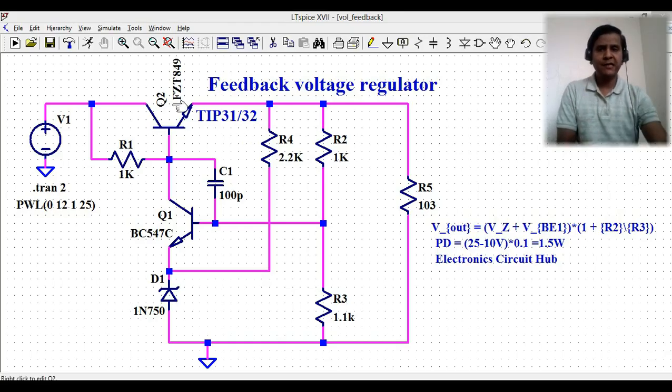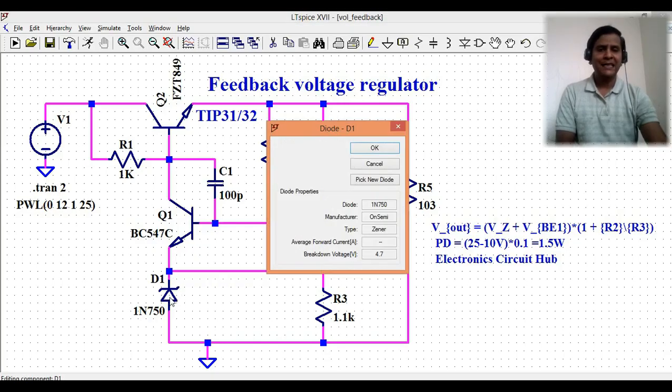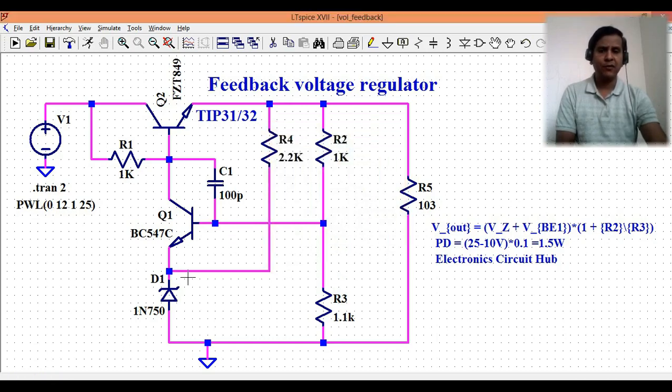So Q2 is the series pass transistor, and the base of Q2 is connected with Q1, and at the emitter of Q1, if you look, I have connected the Zener diode D1. The breakdown voltage of this Zener diode is 4.7 volt. Now to bias this Q2, I have used R1, and not only Q2 but at the same time Q1 as well. R1 plays a very important role to provide the base current to Q2 to modulate the output voltage, and also it provides the collector current to Q1.